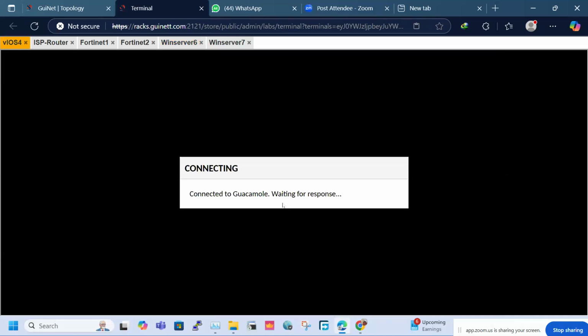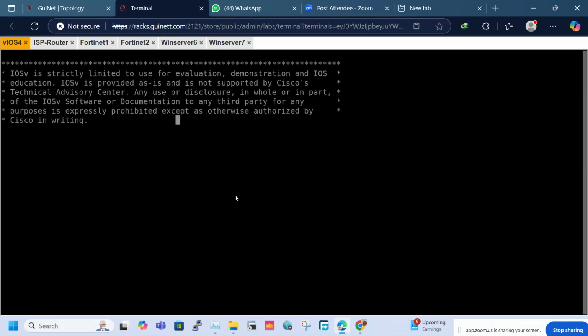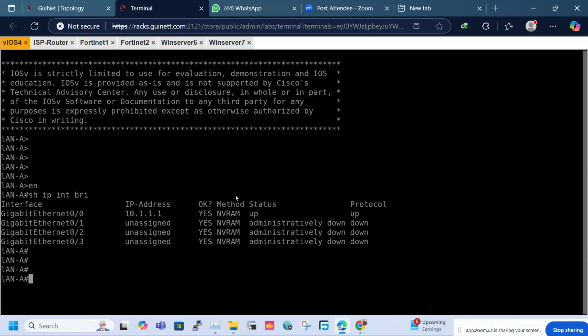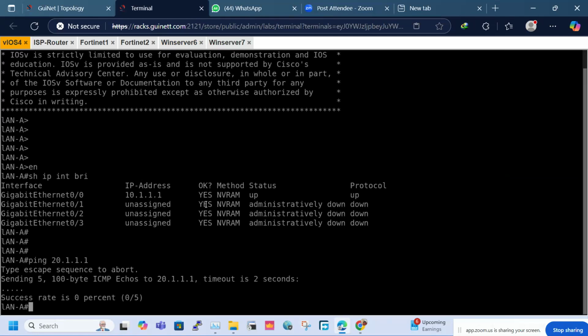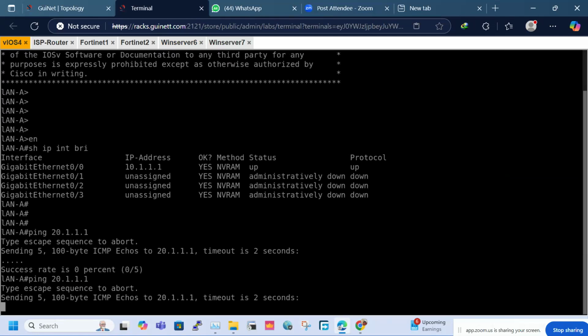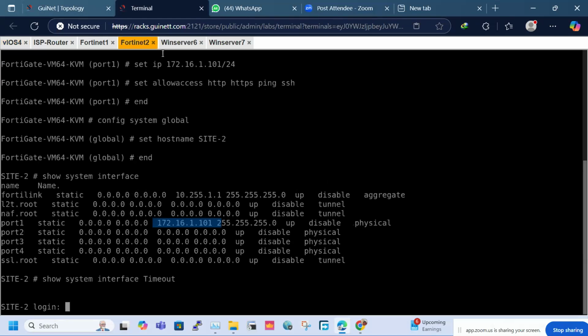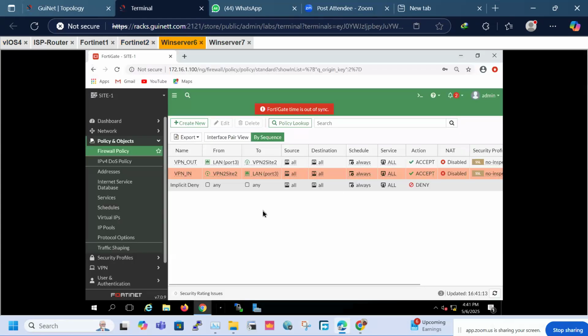Okay, this is my LAN A device. Enable, show ip interface brief. Okay, 10.1.1.1, and 20.1.1.1. Maybe the firewall on the PC. No, it's not a PC, right? It's not working. Why? Okay, let's check what the issue is, guys.